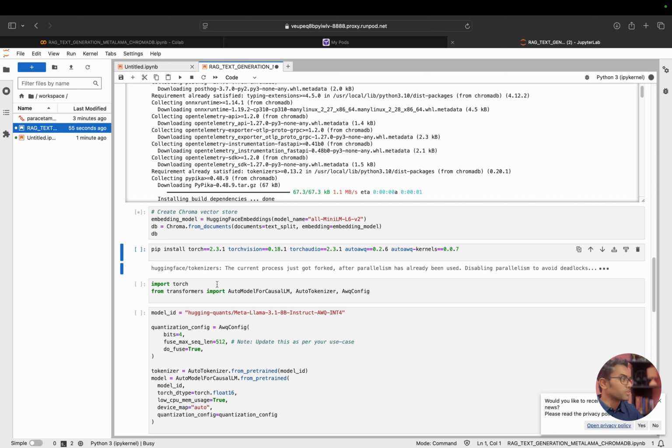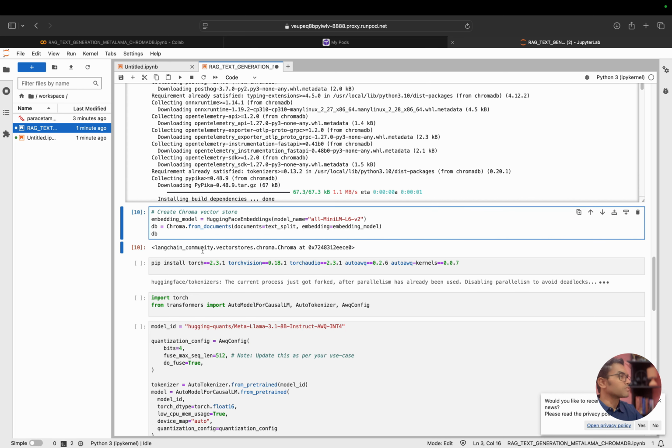It is still running. The very next step is going to be a little time consuming, but let's have this execution done first. Okay, this has been executed, and you can see the vector stores are being created. All the embeddings have gone into ChromaDB.